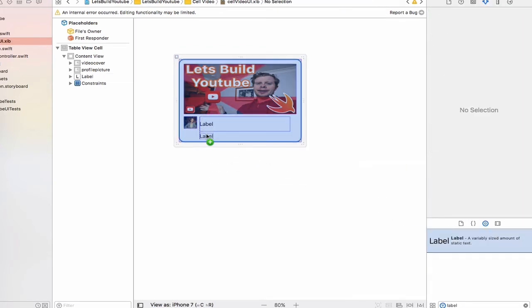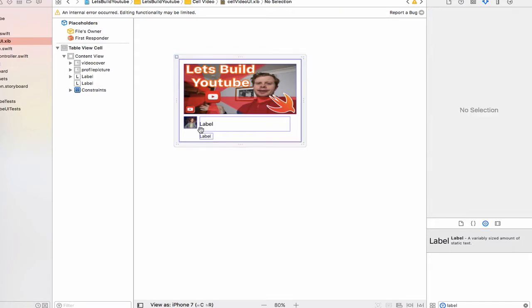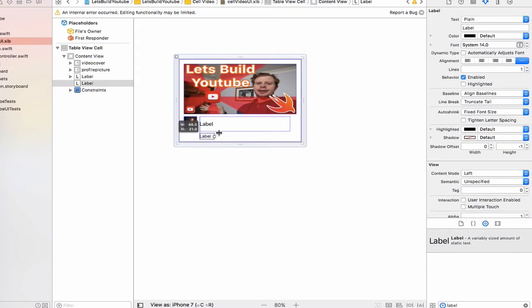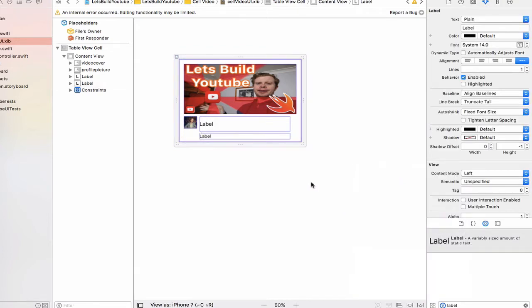Under that label, we'll add a new label, and we are going to change the font size to 14. This is the video subtitle. Set that to take up the same width, and once again, pin that to the top, left, right, and also keep the height at 21. Add those constraints here.